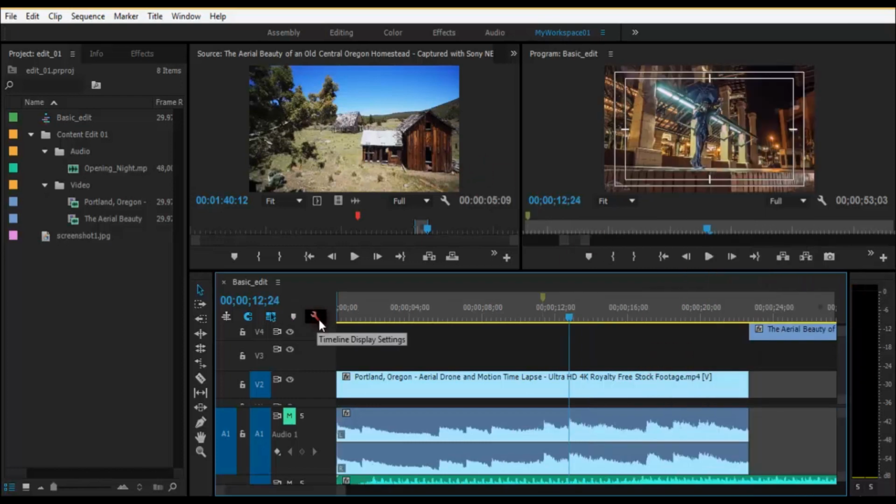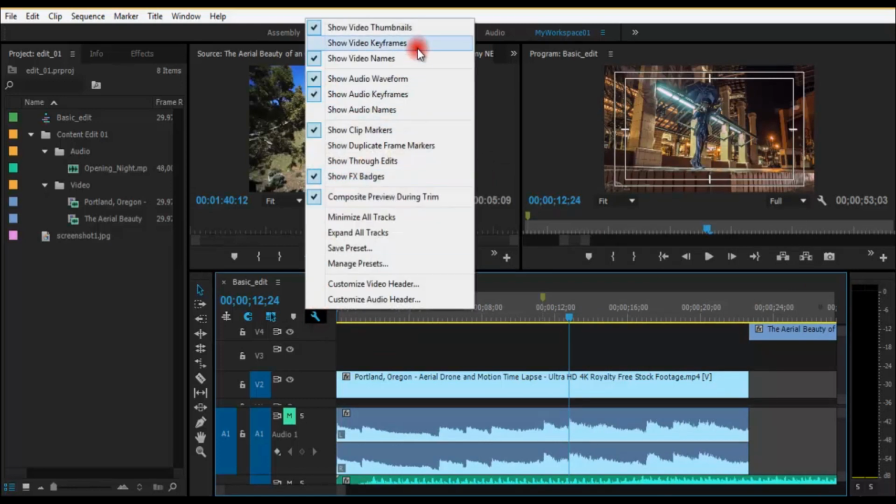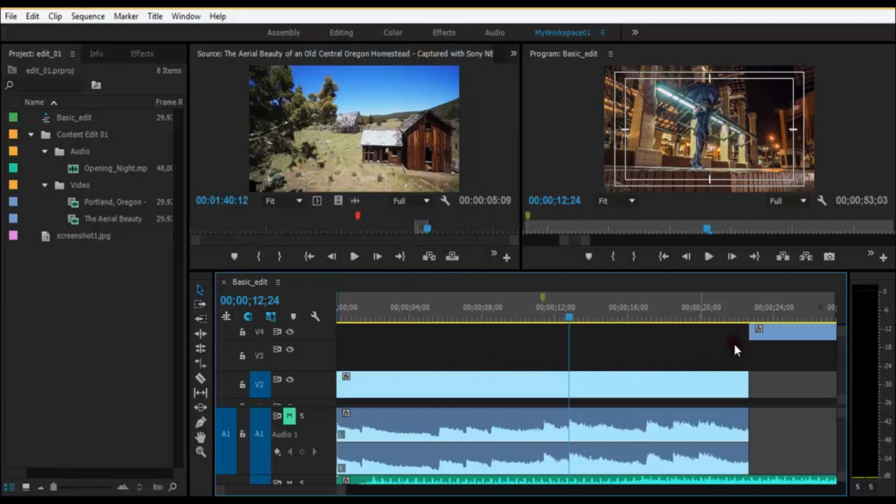Now coming to this timeline display settings, we would click here. These are the different settings if a user wants to customize their timeline. Like it says show video thumbnails, show video names. What if I click here, show video names? If you see, all the names on the footage on our video clips have disappeared. I again want them back.